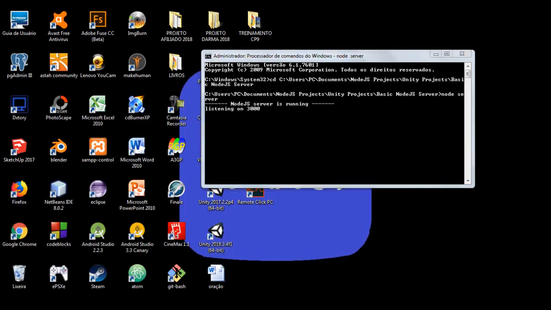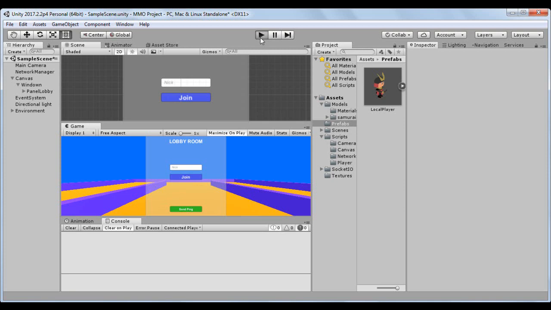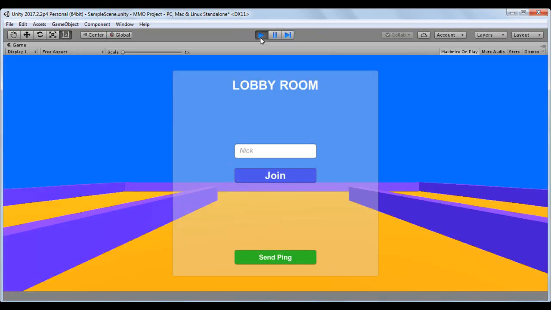Now we can test our game straight from the Unity editor or any build. Return to the Unity editor and press the play button to run the game. Very good. In the next lesson we will learn to instantiate other players online. That's it, guys. To the next.